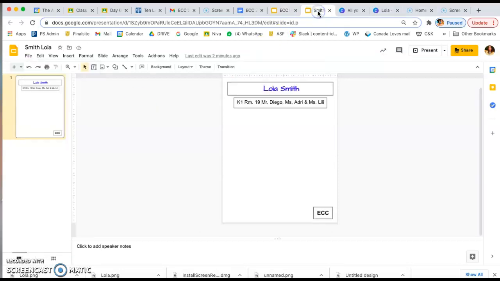Once you're on your file, the first thing you can do is edit the Name tab. You can change the name to your child's preferred name. You can change the colors and you can even change the fonts. Just make sure that the name fits inside the box.